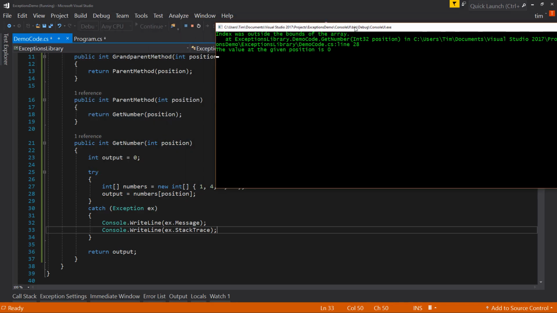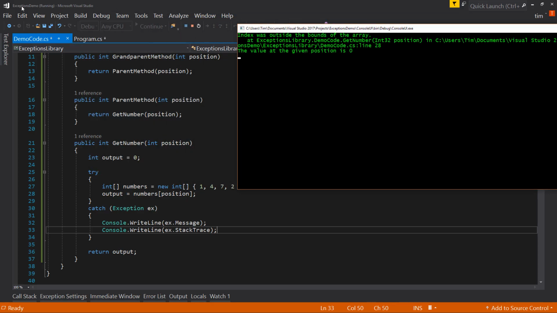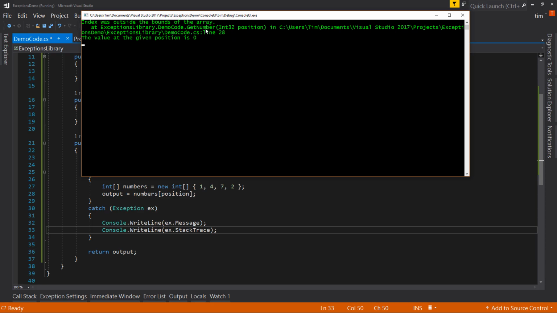At ExceptionsLibrary.DemoCode.GetNumber. Well, ExceptionsLibrary is the project, DemoCode is the class, GetNumber is the method, and it's saying the GetNumber is passing in the Int32 position, because don't forget you can have an overload with multiple different calls to GetNumber. So this is a specific GetNumber method. And here's where it's located. All right, down to the DemoCode.cs file, and that's the full path to it.